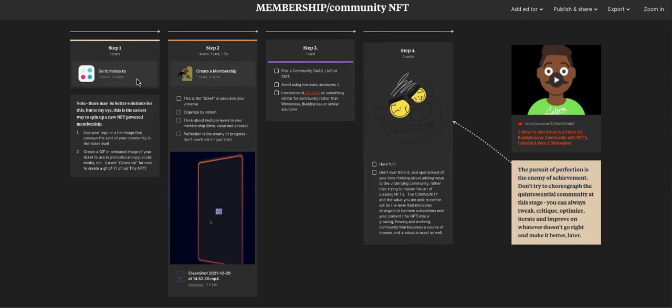But you want to go to inloop.to, which will allow you to create a membership style NFT, which will gate your community with whatever benefits or features or access elements you're going to be offering your members. Step two, you're going to create a membership NFT, and you're going to confer a whole series of benefits to the folks who sign up.